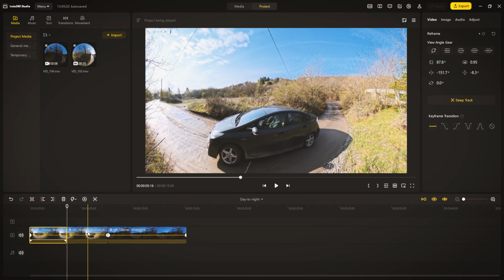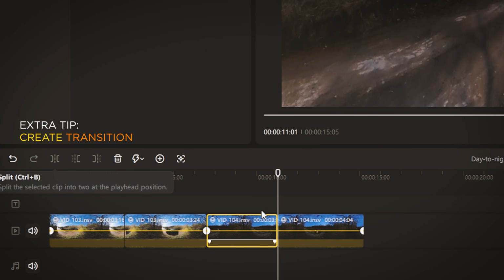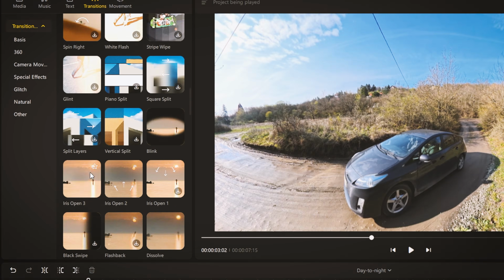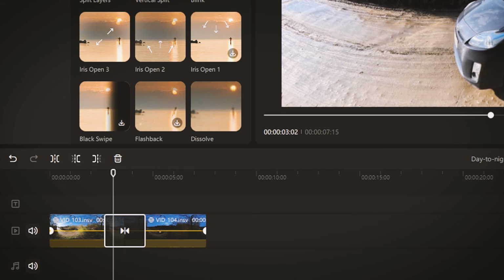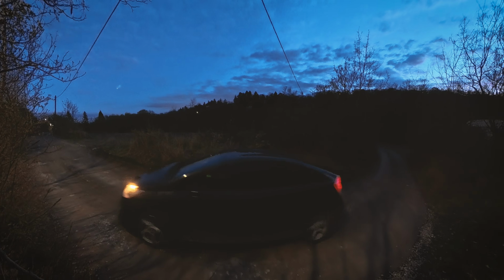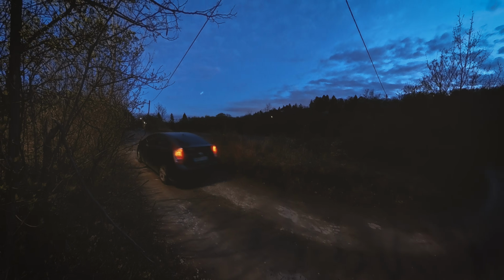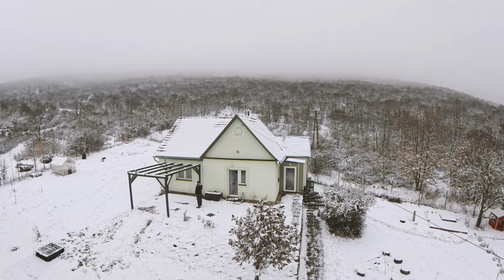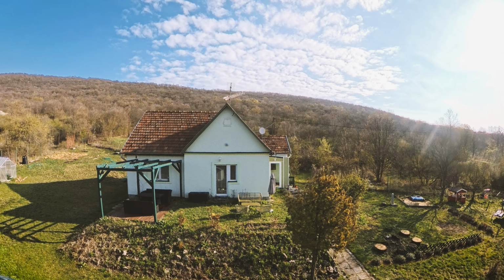Here's an extra tip. You can trim both clips at the same frame, delete the end of the first clip and the beginning of the second, and add a simple transition between them. The result can be a seamless day-to-night video where the virtual camera movement stays perfectly consistent between both shots, and it works in other scenarios too. No jump cut, no mismatched motion.